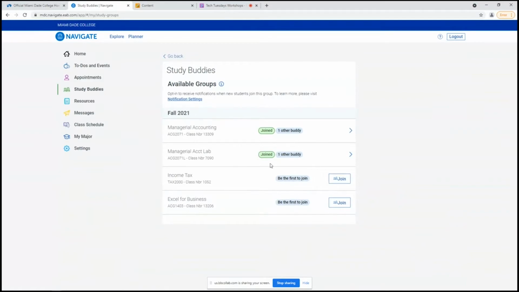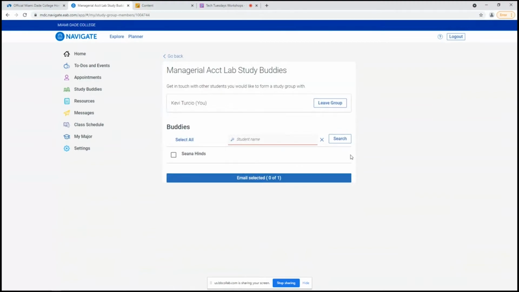And it'll change the status to joined. It'll also list and show how many people are actually in the class as well. And in this case, it's only one other person. We'll click on this arrow, and it'll take us to this page. This page is essentially a list of all the people that are in the group, including yourself, as it shows right here on top. And not only does it show the list of the students that are also in the group, it also gives you an option to email that specific student.